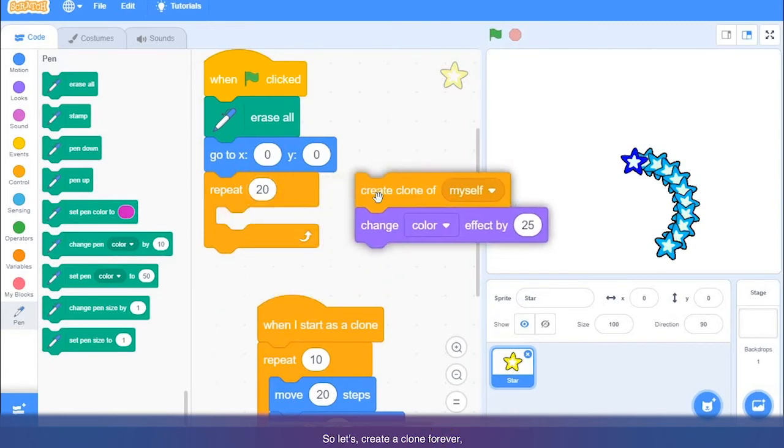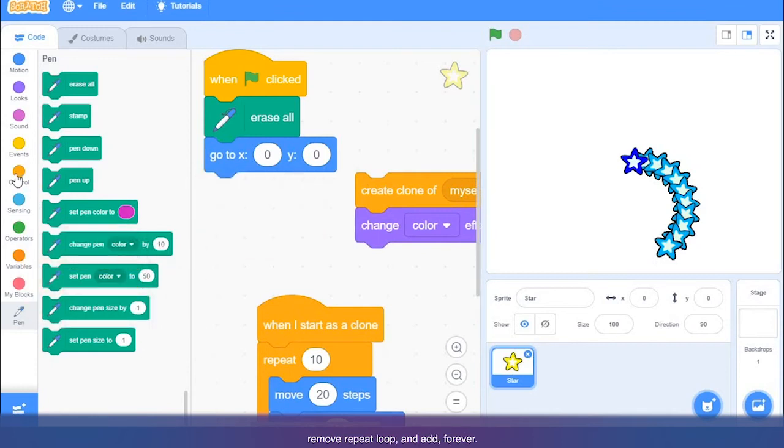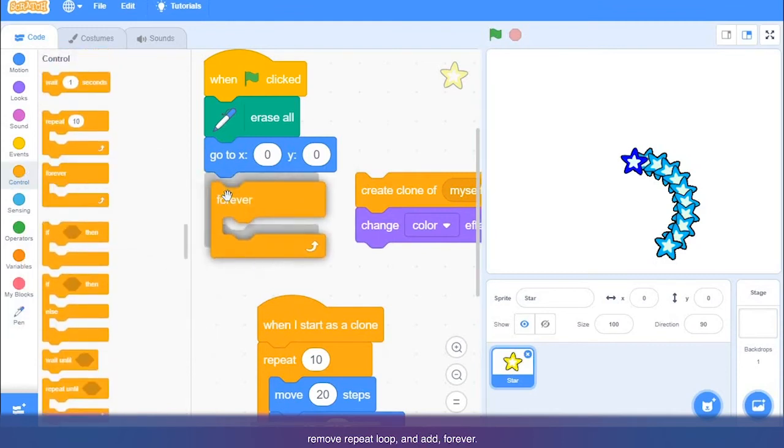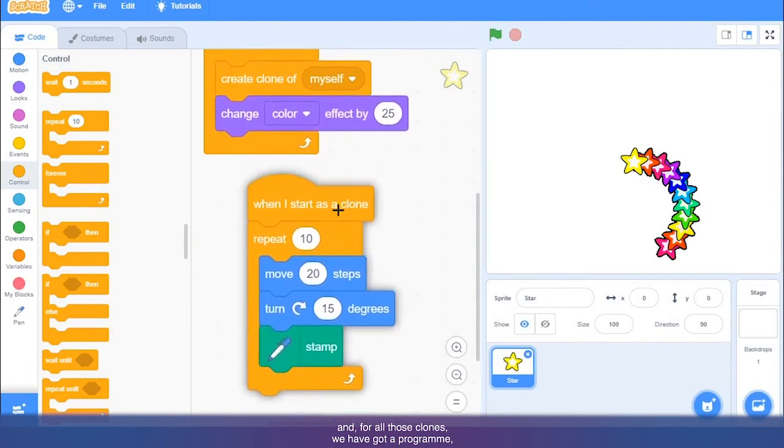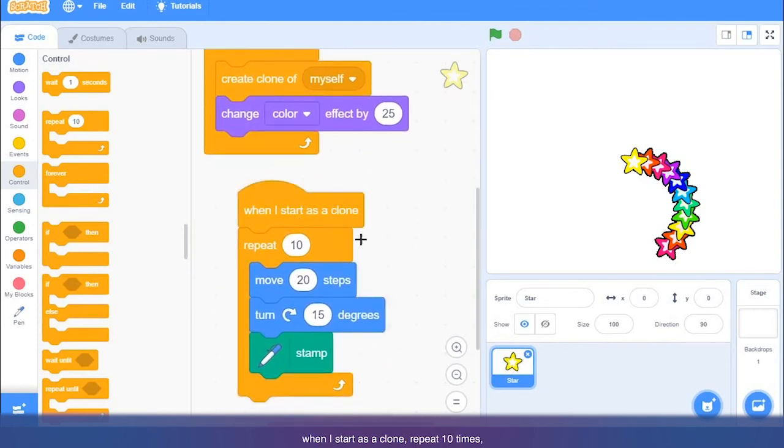So let's create a clone forever. So I will just remove these blocks, remove repeat loop, and add forever. So forever, create clone of myself. Look at that. So forever it is creating clone, and for all those clones, we have got a program. When I start as a clone, I repeat 10 times. So let's make it a full circle. So instead of 10, make it 25. Let's check.